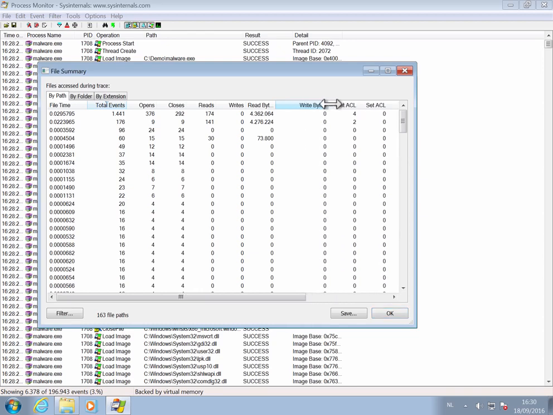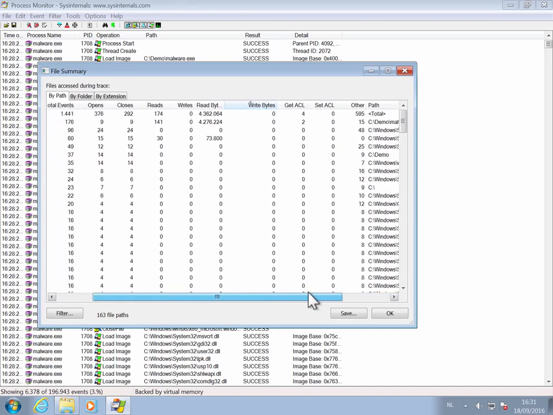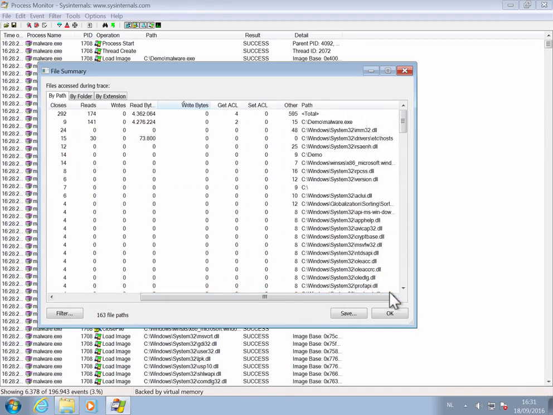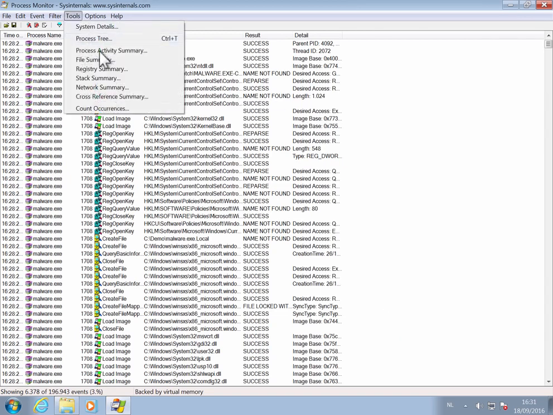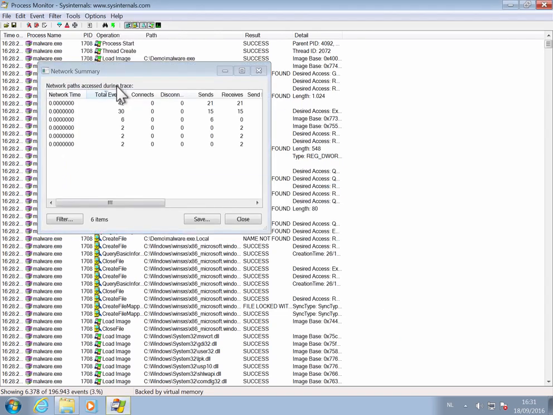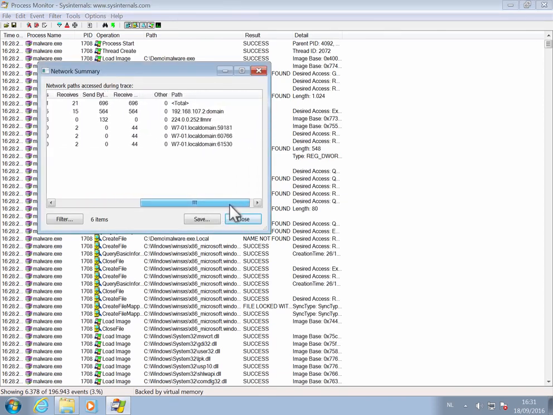And here write bytes. If we sort this, you will see that this process and its children have not written anything to disk. We can look at network activity. Here is the activity we see. So we don't see that Russian domain.